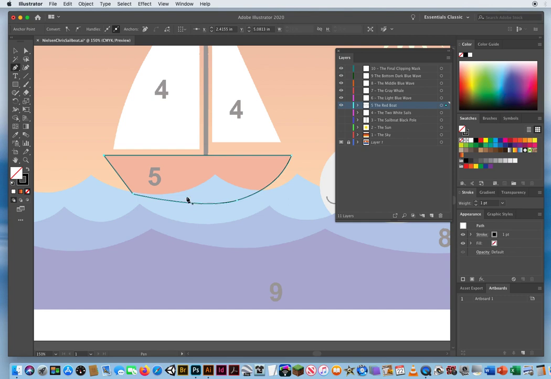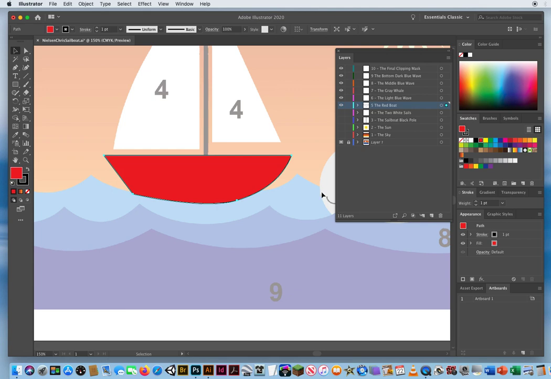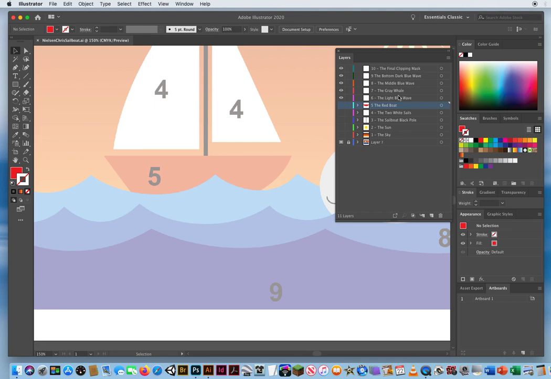Now that my shape is done, I take my black arrow, select it, click on the fill, and I will fill it red on my swatches panel. I don't need a black outline when I'm done, so I click on the black stroke and hit the question mark key. There's my solid red sailboat with my two sails and my mast and my sun and my sky. Now that I'm done with all of those, Command S to save my progress. And I'll come up to number 6.